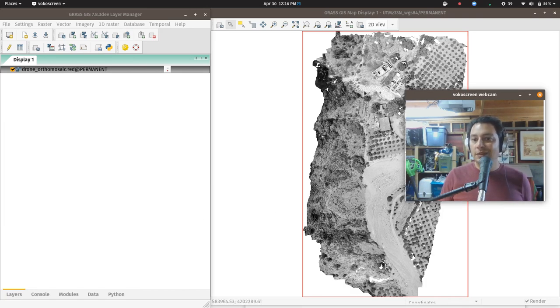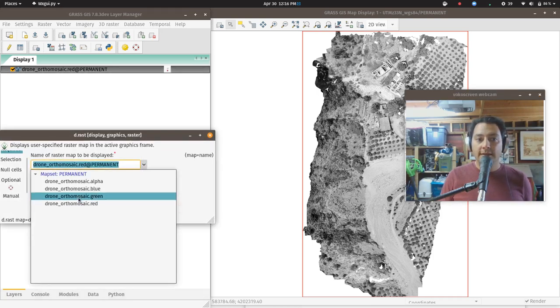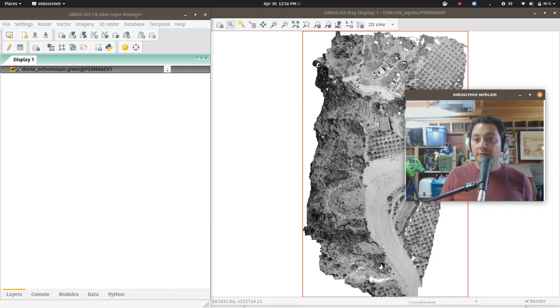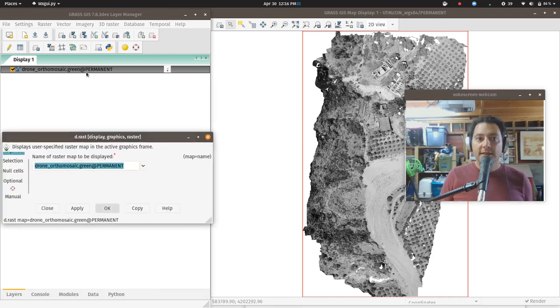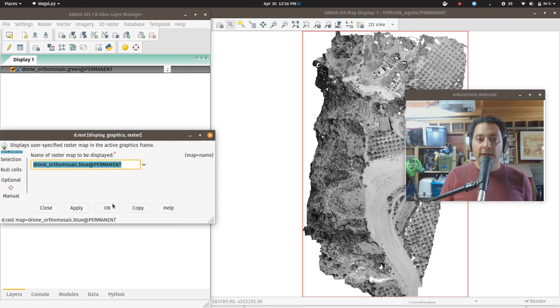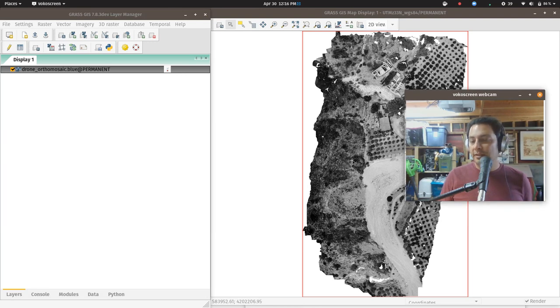So if we show the red band, it will show up as black and white. Now this is only the reflected red light. If instead we select the green band, this is only the reflected green light. And then finally, the blue band, this is only the reflected blue light. You can see they look different.